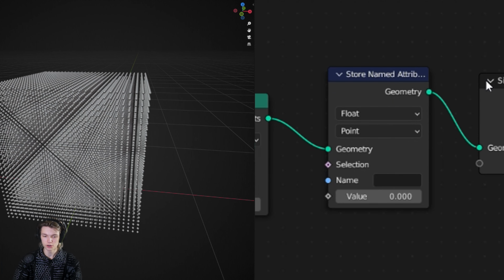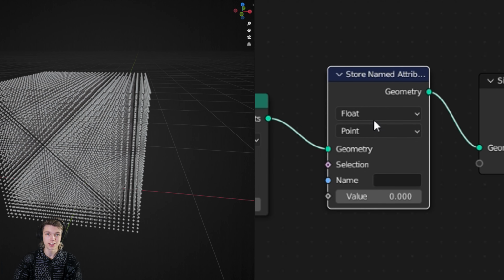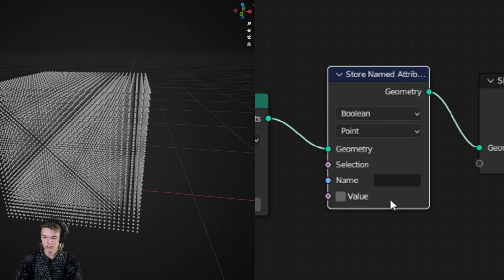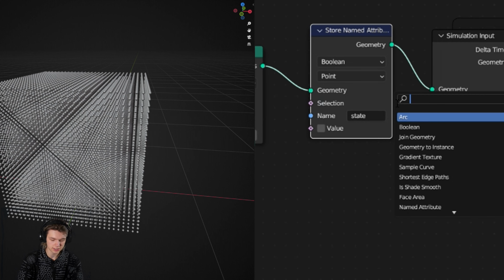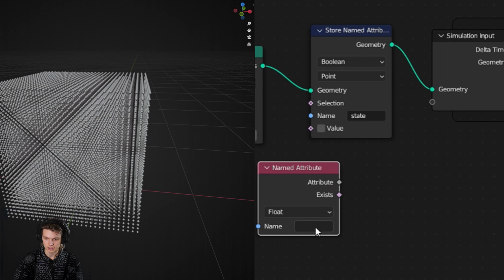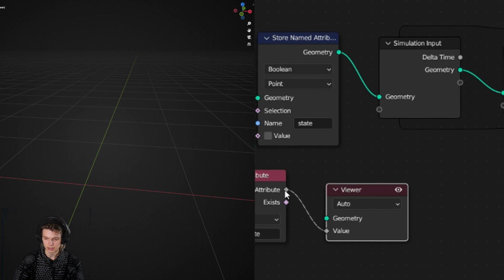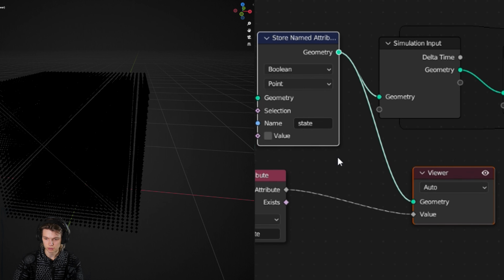The first thing we want to store is basically whether the particle is on or off, basically its state. And because it's either on or off, either 0 or 1, we're going to change it from float to boolean. So the attribute down here changes to a tick mark, which is either on or off. And let's give it a name. I'm going to give it the name state. And of course, to view our attribute, we just get a named attribute node, and let's use the same name, so state. And we can view it using the viewer node with this geometry, for instance.